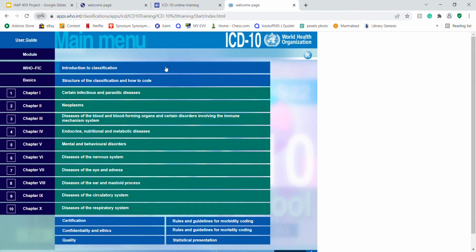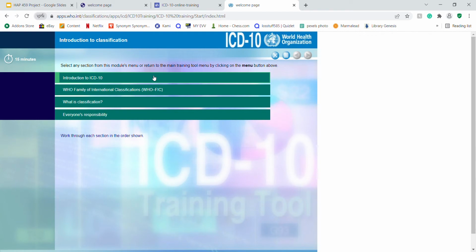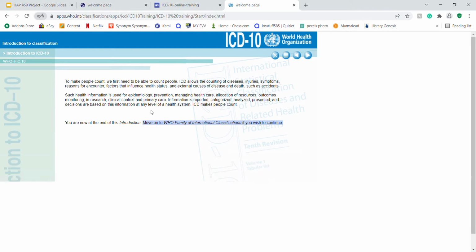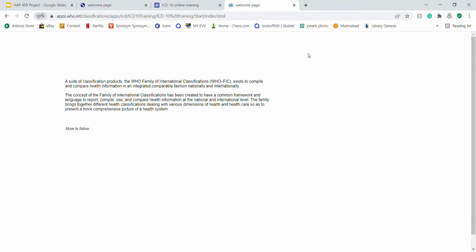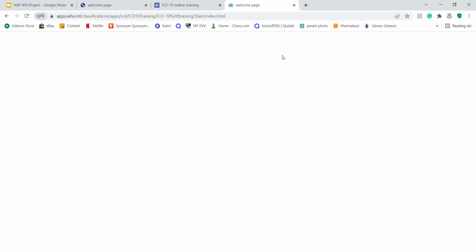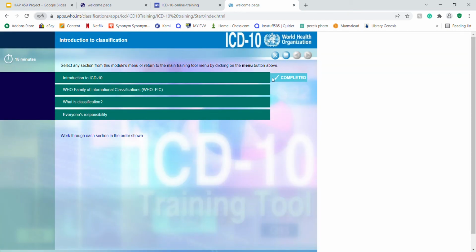When you click on Introduction to Classification, it talks about introduction to ICD-10, the WHO family of international classifications, what is classification, and everyone's responsibility. It gives you a simple introduction, and then it goes to the next section, and you can press next. If you want to go back, press the menu. Don't press the X because it actually cancels out the whole tab.